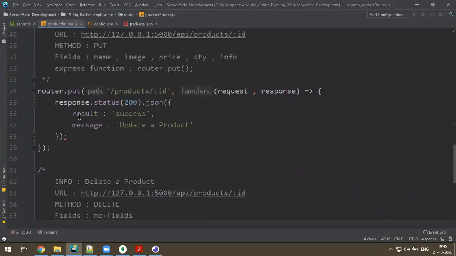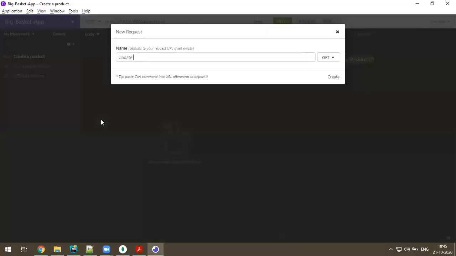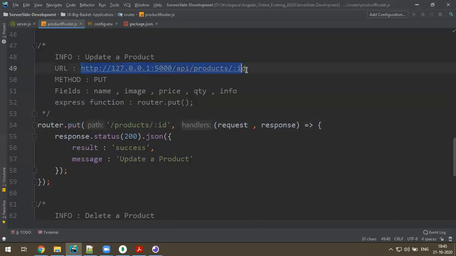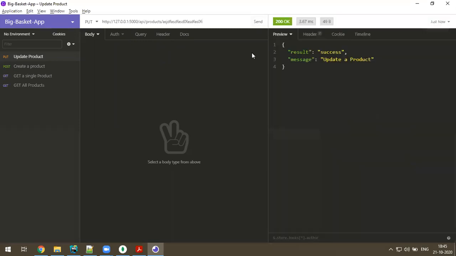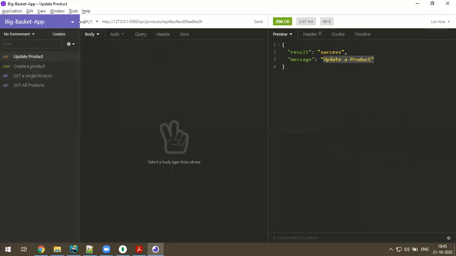And next, put, update. Control N, update product. What type of request is it? Put, create, and the URL goes to be the ID. Let's make the ID, and it must be some unique ID, some basic number or something unique. You get update product success. This is the one, and we want to check here, put, it is put.